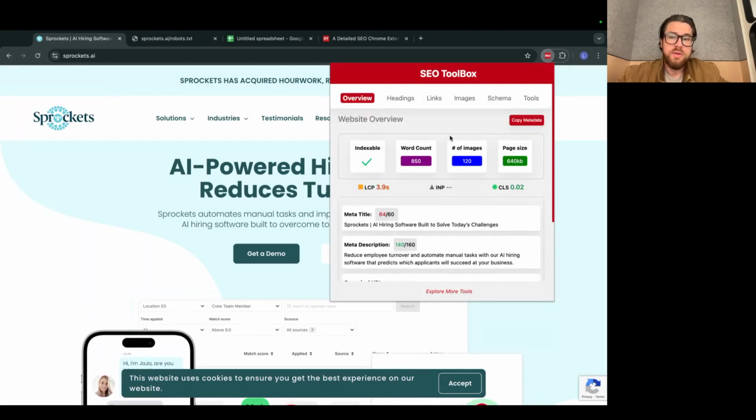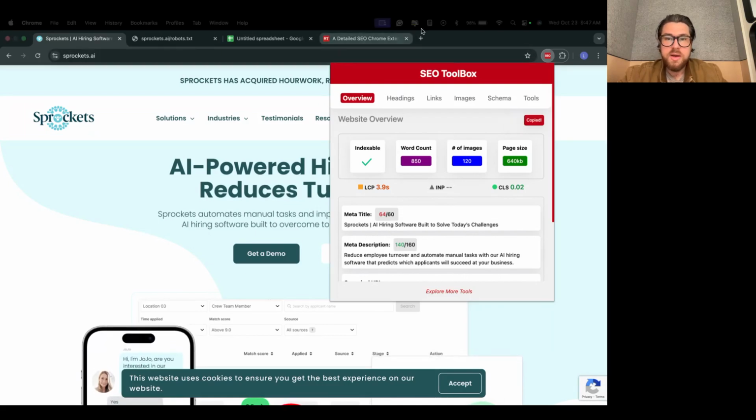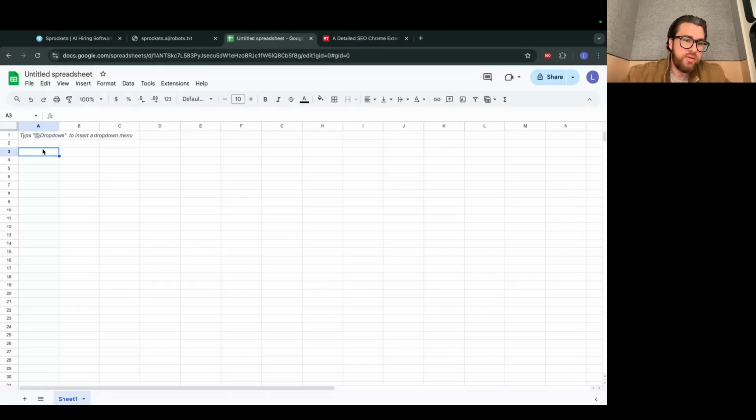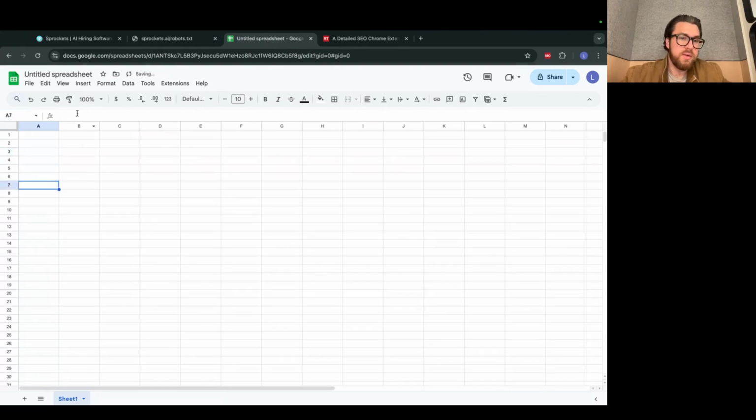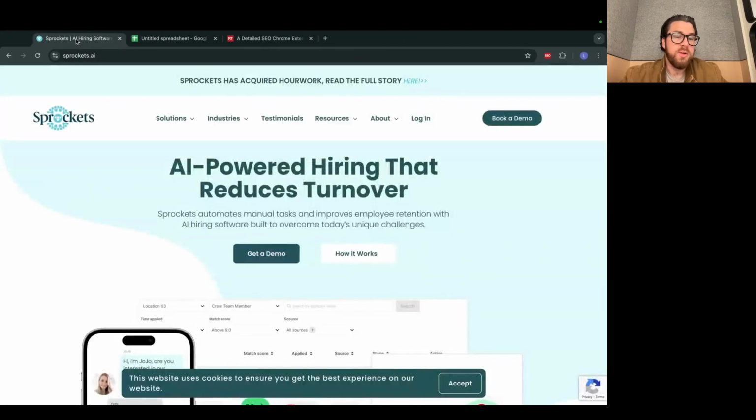Another thing you can do on this page is hit copy metadata. If you go to a spreadsheet, or this could be a Google Doc, you can actually paste the meta title and also the meta description. This is really handy if you're doing some sort of page optimization and you just need to extract that quickly in your document to showcase to the client.